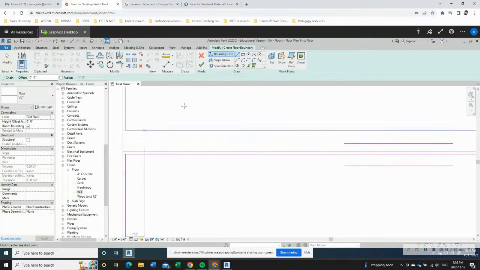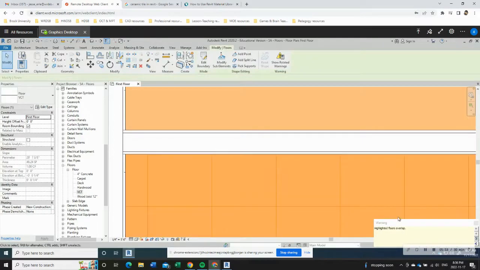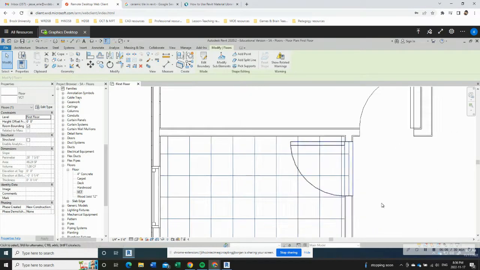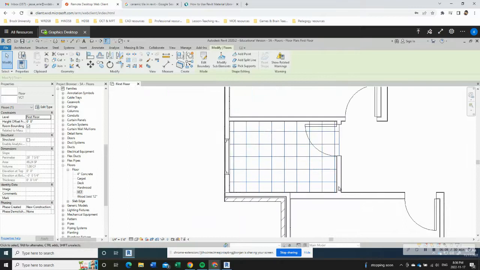Once you have a closed profile, you can click the green check mark, and it will give you an error. I found that it likes to do this when you go through the midpoint of door openings like I did, and we're just going to ignore it. So I'm going to click the X on that dialog box and make it go away. So now we've got a tiled floor in our bathroom area.